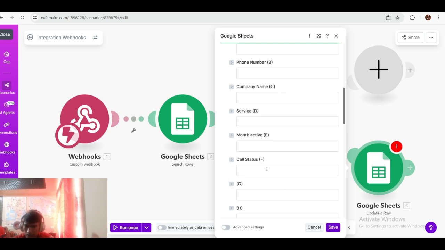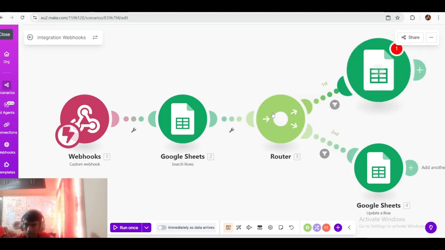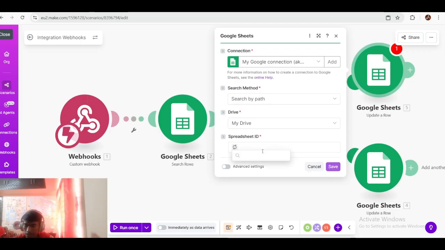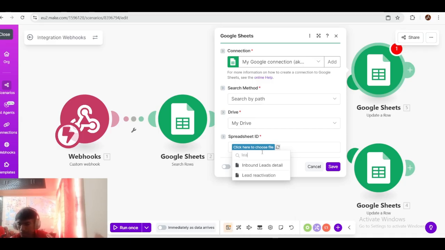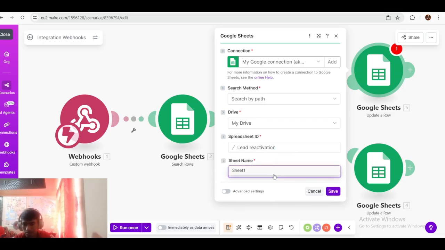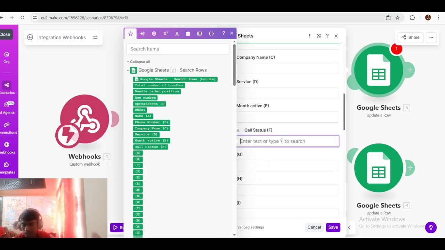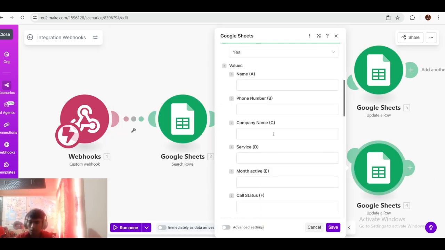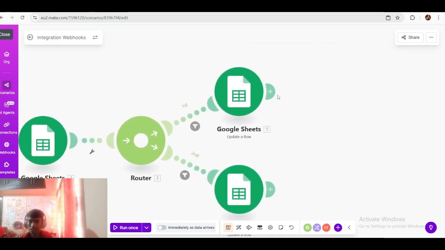Now here in the Google Sheets update row, select this and the spreadsheet ID. The case we are setting right now is for if the user picked up and the AI has talked to the user. So we can simply select sheet 1 row number from here, and in the call status connected we can simply set up a message as connected, and here you can set up, if you want, let's say not picked up or anything like that.